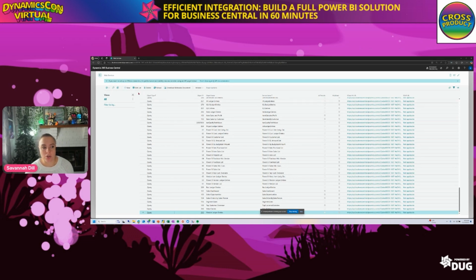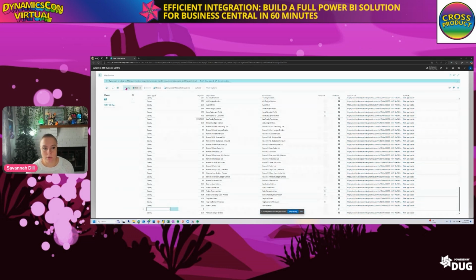So to create a web service, you're just going to go to New, and then this line will pop up here, and you'll select Page. The next piece of information to fill out would be the object ID. So you might be thinking, okay, I know I need posted sales invoices. I don't know what the object ID is. The object ID is going to be the page number in this case.